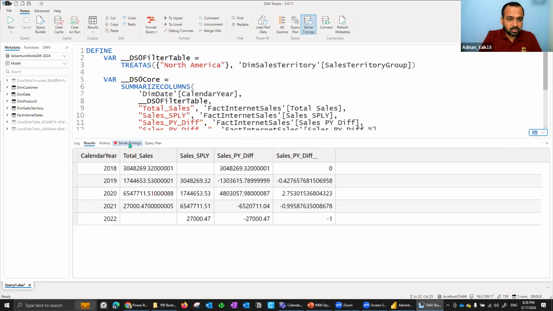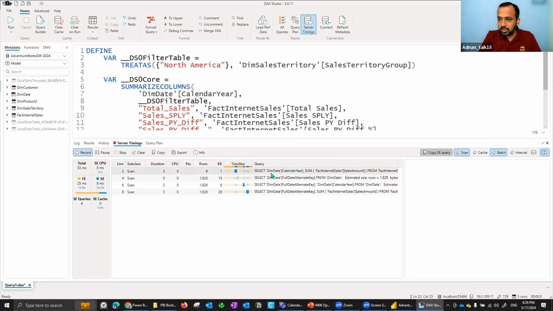Now, if I click on the server timings, oh, they have not given an option to increase the size here. No issues. So here you can see a total value of 33 million showing up, and here we have FE and SE. Like I mentioned, we have a formula engine and a storage engine. The formula engine has taken 75%, which is 25 milliseconds, and the storage engine has taken 8 milliseconds. So the majority of the time has been taken by the formula engine itself.